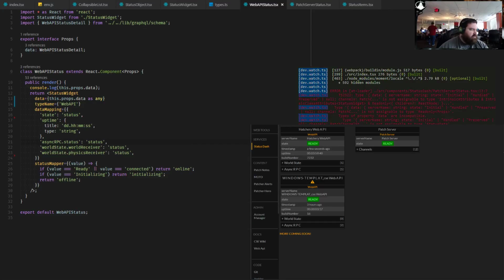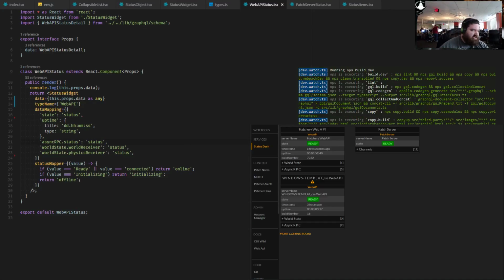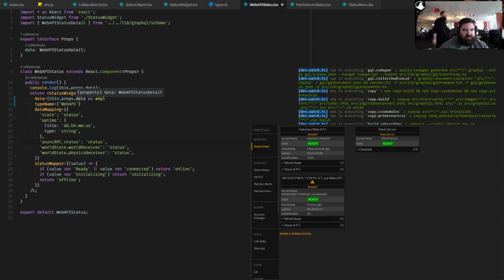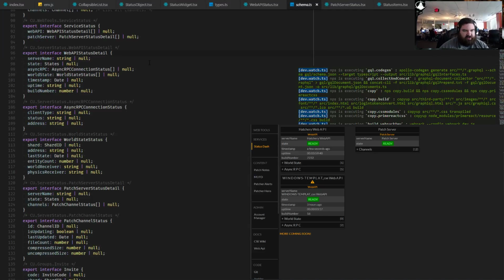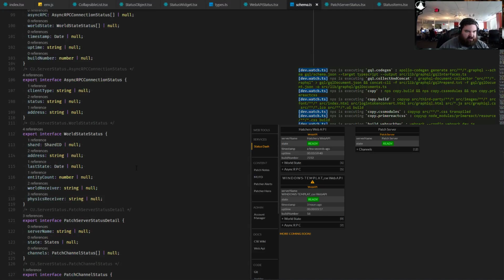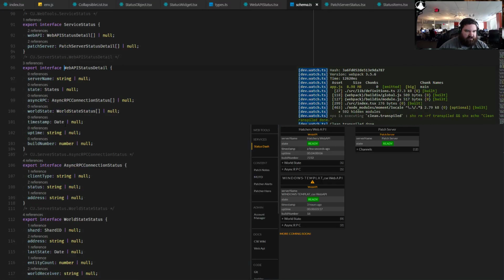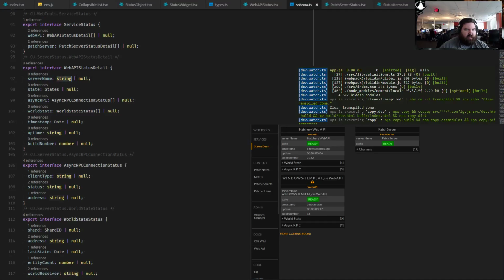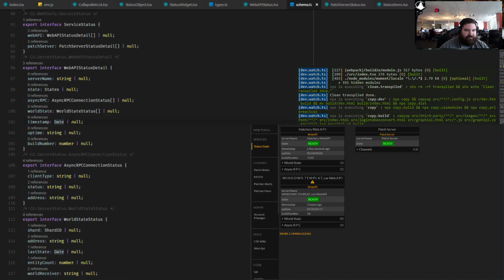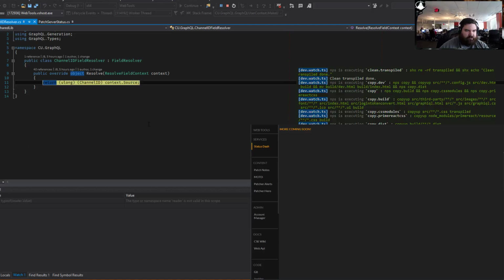That's why those didn't work, because I defined the interface, which they don't technically meet. But the Web API status detail has server name and timestamp, because it's date or null and string or null. Okay, so now we hit this.